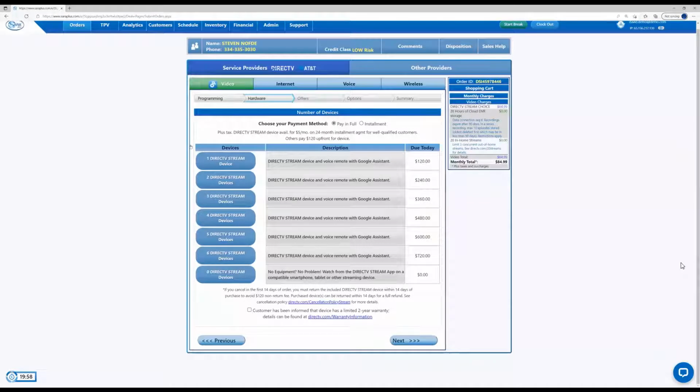But now we're actually running credit. Again, this usually takes about 20 to 30 seconds. Once it's done, we're going to get a determination of our credit result. So it's going to let us know what our risk rating was because we have video on here. So low, medium, or high. And then based off of that result, it's going to let us know if we can do installment plan or not. So we came back low risk, which means for DirecTV Stream, we are able to do installment plan for our devices.